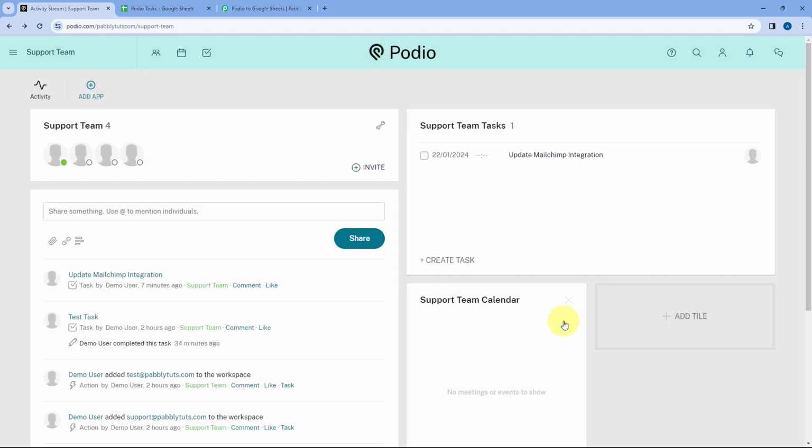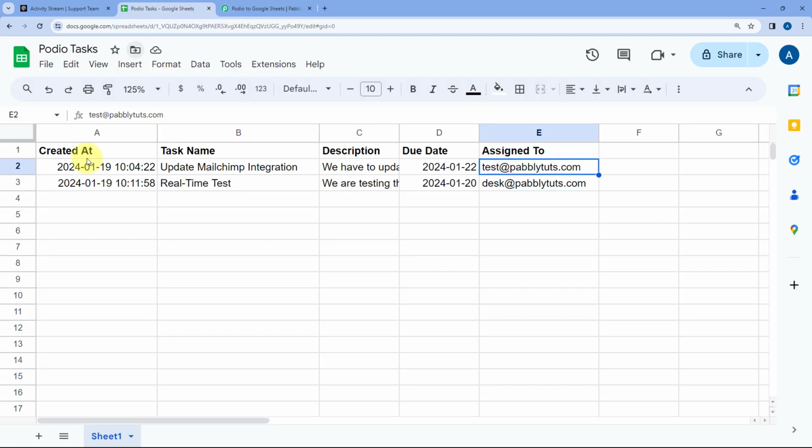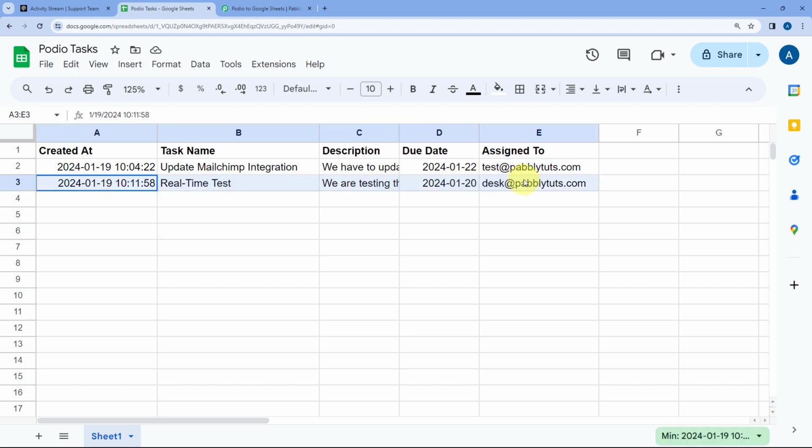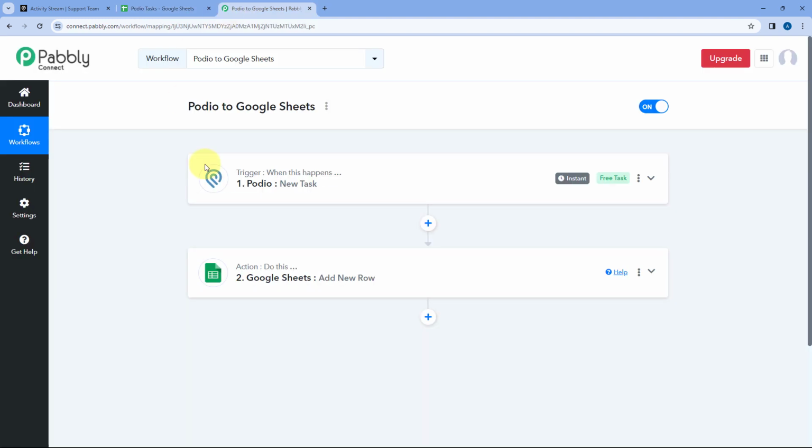So just now we have created a new task in our Podio account. Now as we create the new task, we will see immediately, within seconds, the details of this task are added in Google Sheets. And yes, here you can see just now, immediately the details are added. This means the automation workflow which we have created using Pabbly Connect is working perfectly fine and we have tested it in real time.